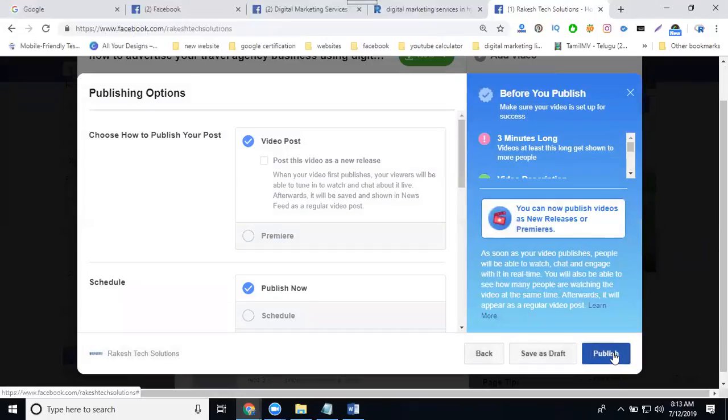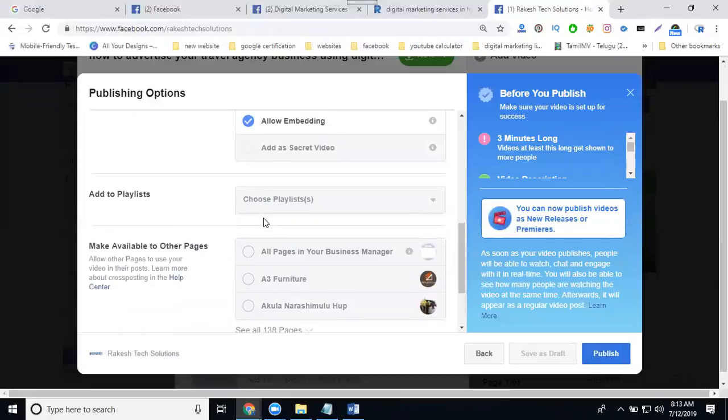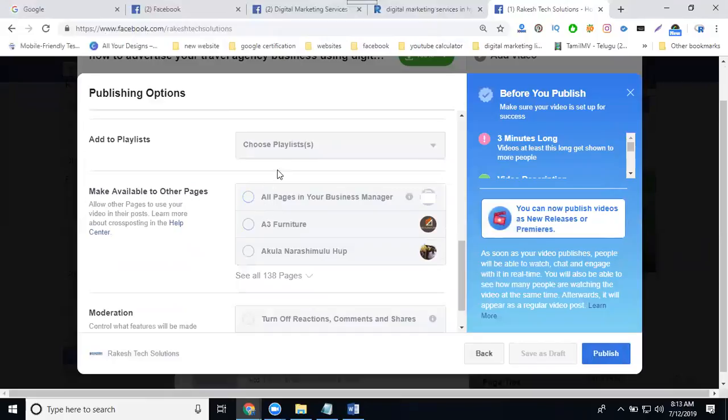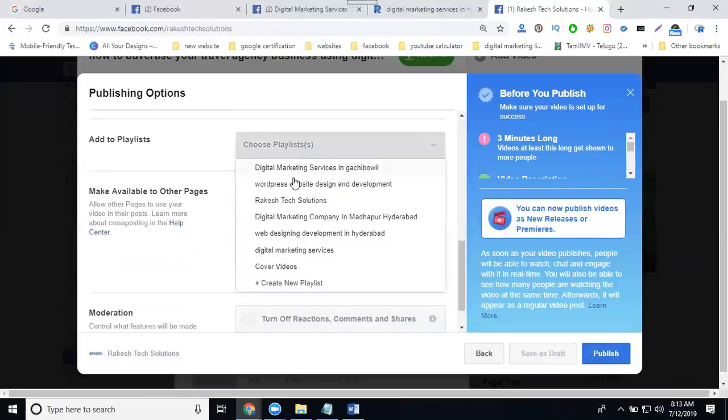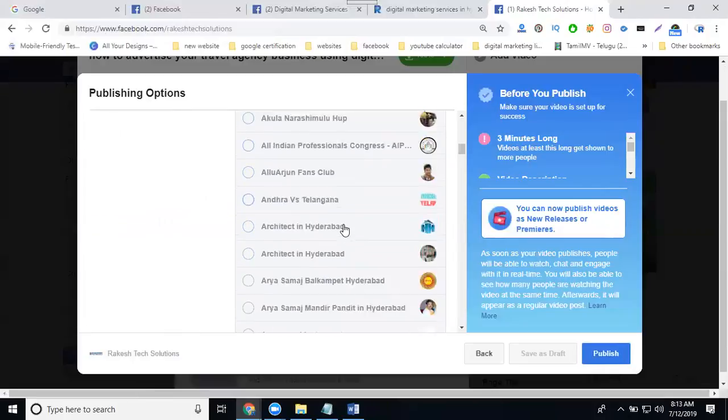In this, a very important option is on-time live. This will be an on-time premiere. Next, when scrolling down, what option is here? Add your playlist. Any video you can promote to multiple playlists, that is, you can promote for multiple keywords. So in this, select any keyword. Done.